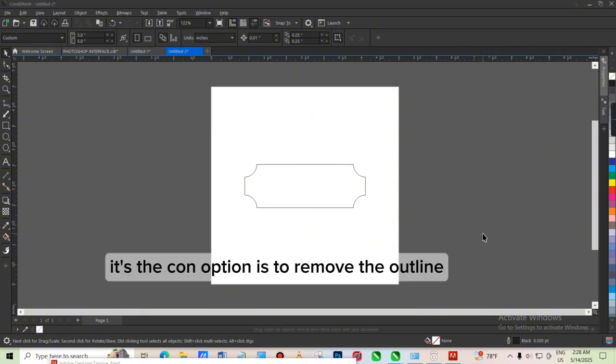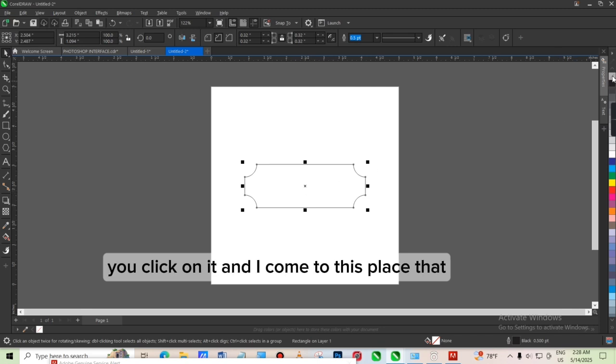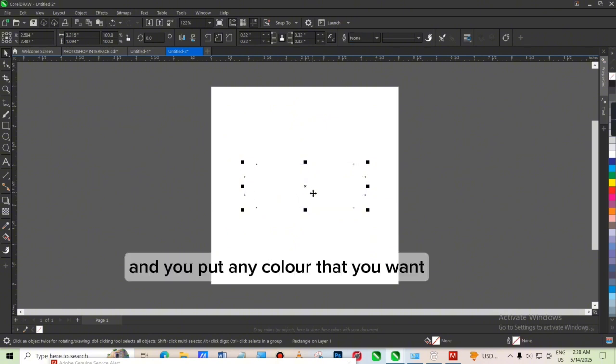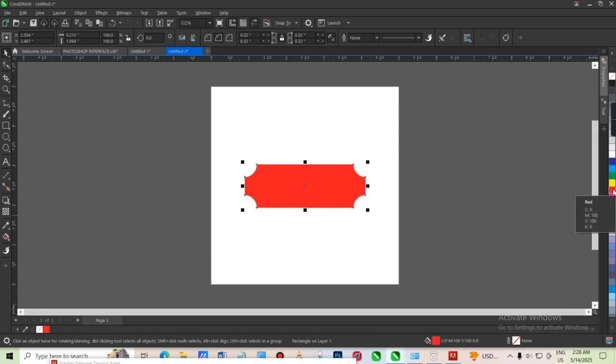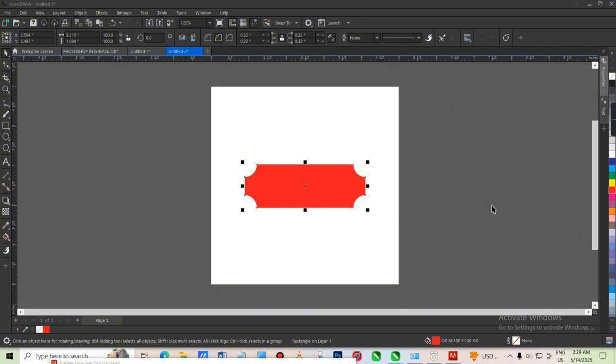The second option is to remove the outline. You click on it and come to this place and click your right mouse. The outline is out. Then you put any color that you want. Okay. Right. The third option is to save as PNG.